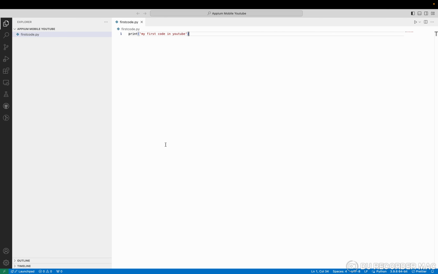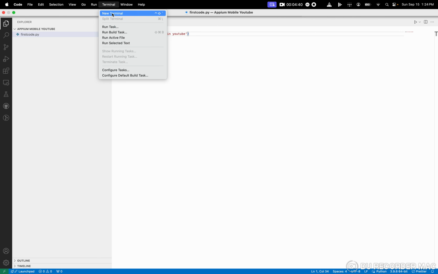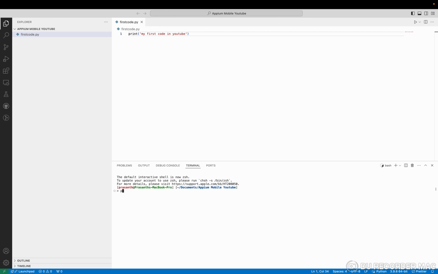How to run it? You can open the terminal and type python, then the file name, firstcode.py. See this? It has simply printed the statement which we gave. In this series, I'm going to cover the first 3 to 4 classes on the basics of Python, which is necessary for an automation tester. If anyone already knows the basics of Python, you don't need to worry about those things. If you are new to Python, you can follow the first 4 days of videos.